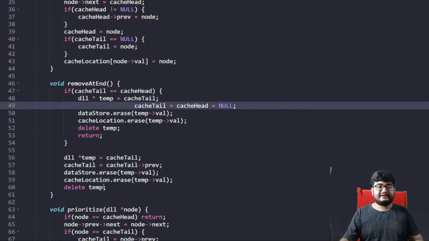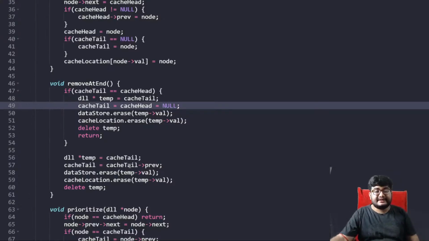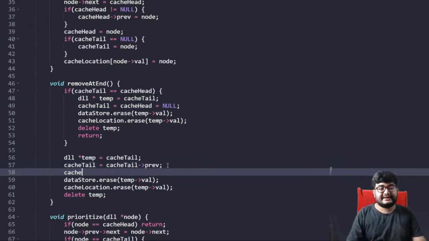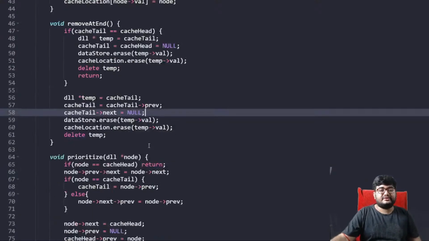Cache head equals cache tail equals null. We remove from the location. Other than that, anything else? Cache tail is cache tail of previous. Also cache tail of next will be equal to null, because it will be deleted now. So cache tail equals cache tail of previous. Data store dot erase temp dot val, delete temp. Okay, this should work now.